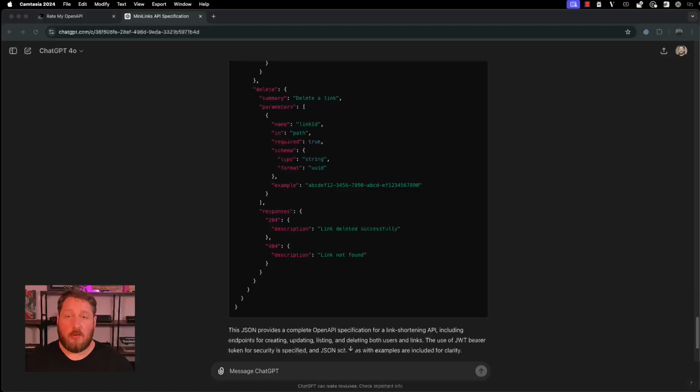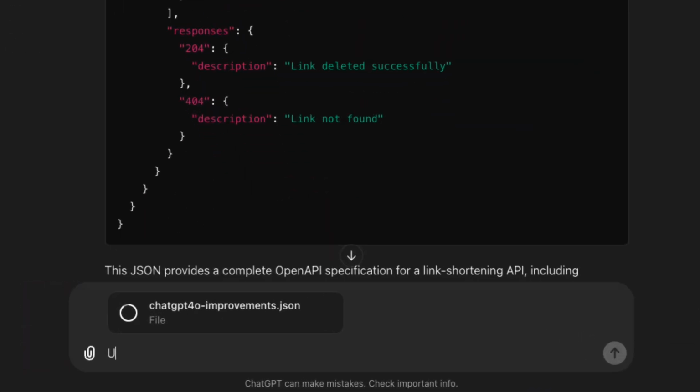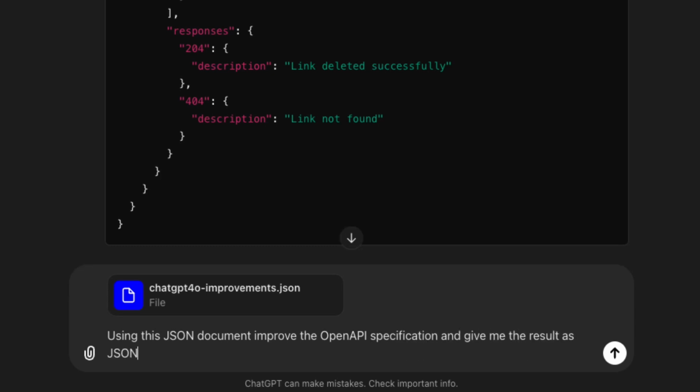So let's take this feedback and give it back to 4.0 and see how well it can do to improve it. The actual JSON that we get back from RateMyOpenAPI is really big, so you can't just paste it in. You have to actually save it to a file and then drag it in, and then ChatGPT will be able to work with it. So I have the improvements here, and I can add those in. So say, using this JSON document, improve the OpenAPI specification, give me the result as JSON.